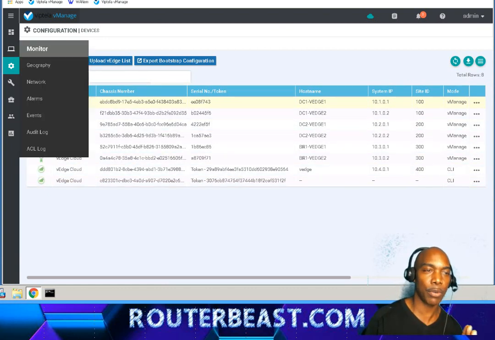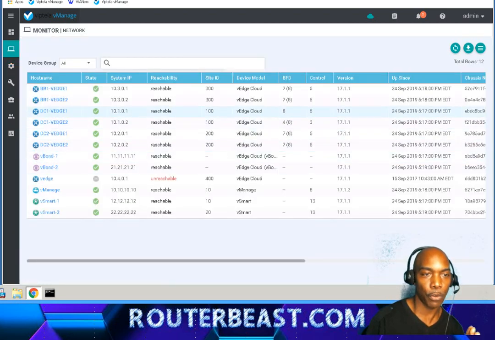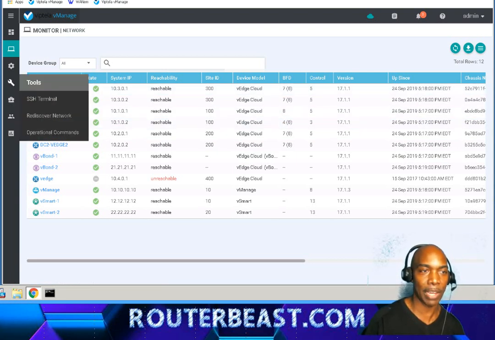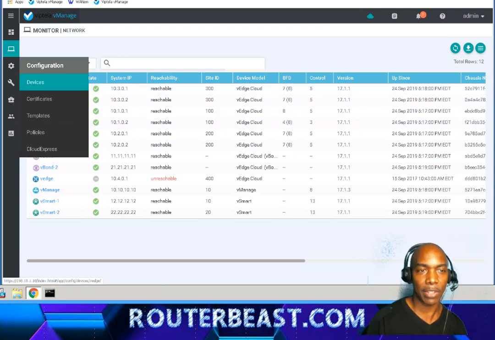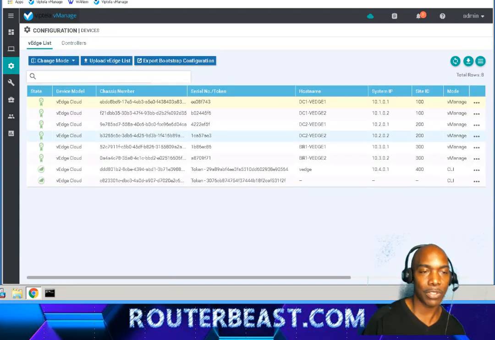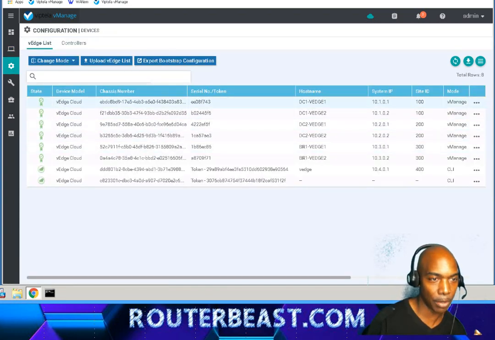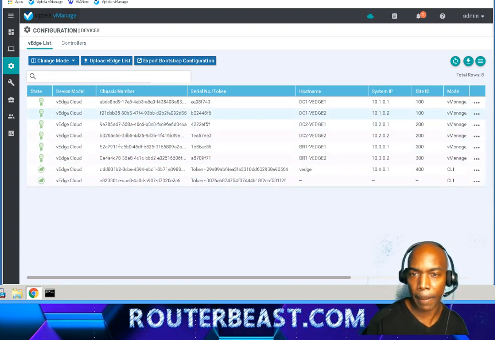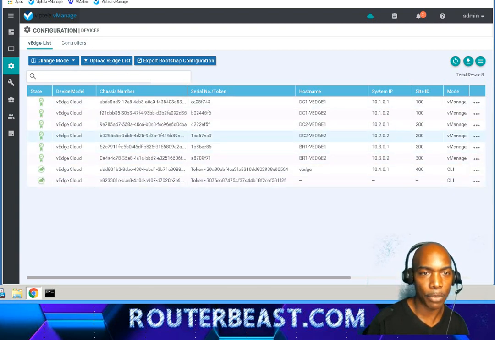Okay, and going back to that vEdge list here, notice that the state here, unlike in the previous menu under that monitor menu, when we saw the state, remember the state referred to the reachability of that particular device. In this instance, under configuration, this state refers to the certificate information here. Usually you can do your little pop-up there, but this refers to the certificate state right there. Okay, and then once again, similar information the rest of the way, referring to the device.